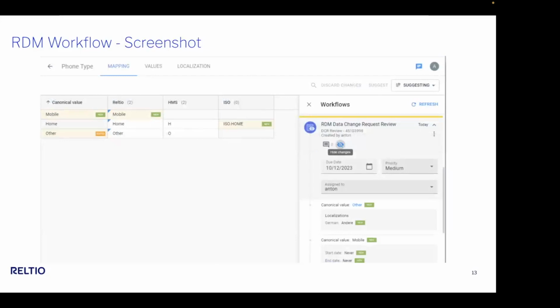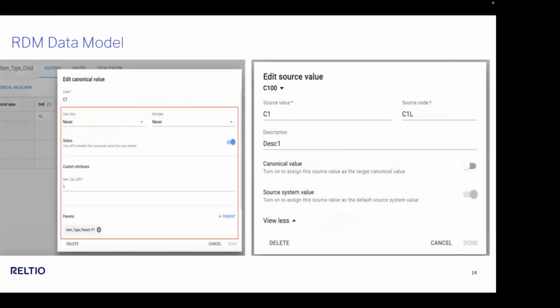In my tenant, I don't have a workflow enabled right now, so I have added a screenshot. This is how it looks like. On the right hand side panel, you have a button for workflows. When you are inside a single lookup type, which is phone type here, you can see what are the workflows that are associated with it. You have the dates, the changes that we are talking about, right? And on the left hand side, I can click on this eye icon, and then I can see the exact changes that I have been asked to review. So this is how it looks like.